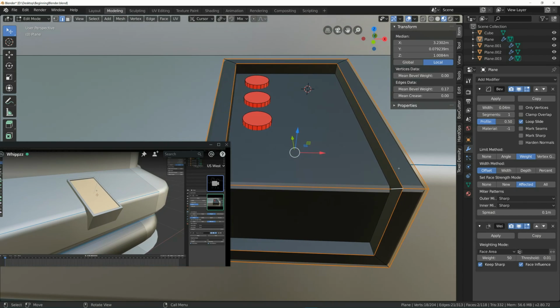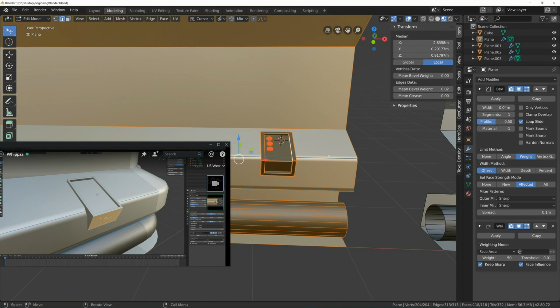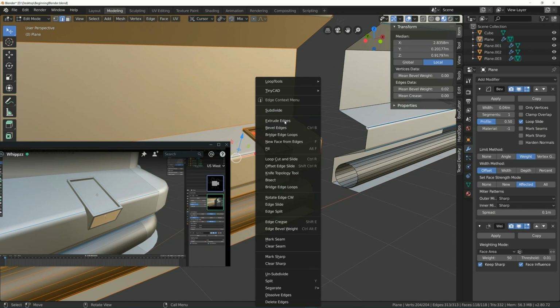Now, why is that not doing it? Oh, that's why. Sometimes you're going to get messed up geometry. It's good to select everything and then right click and merge.